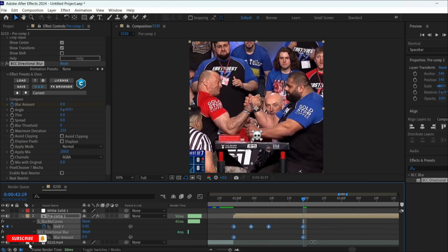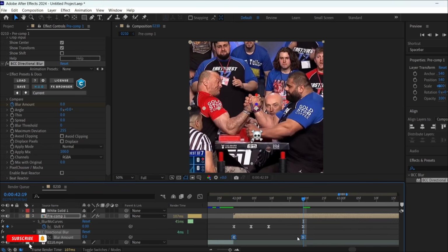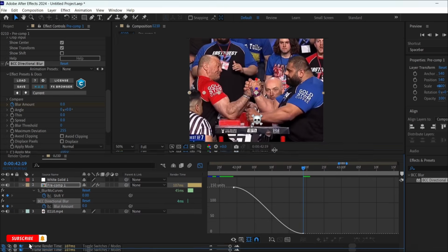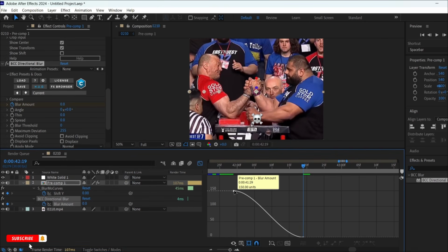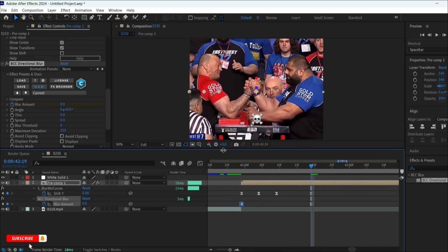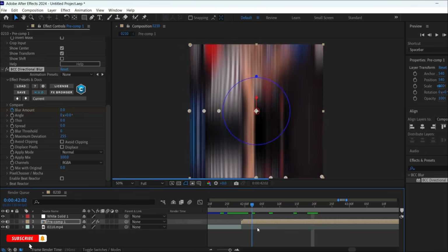Tap on F9 on your keyboard to ease them. Now only select the keyframe for BCC directional blur effect and copy my graph setting. Now you'll have a cool drop transition.